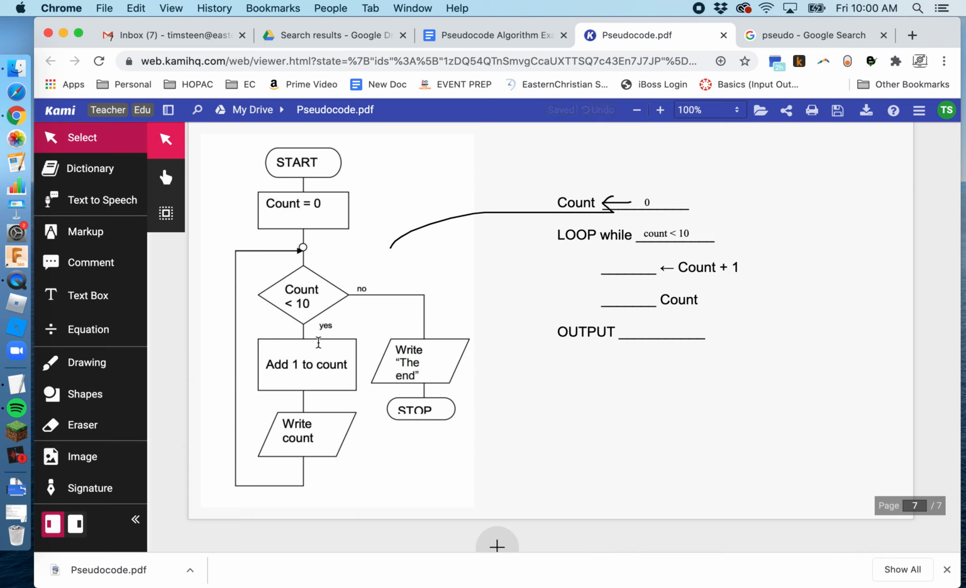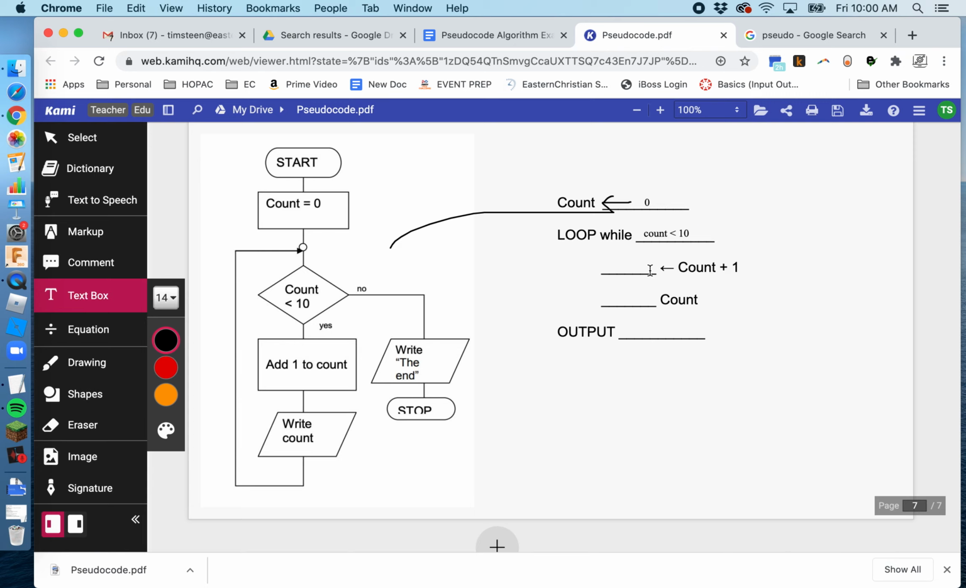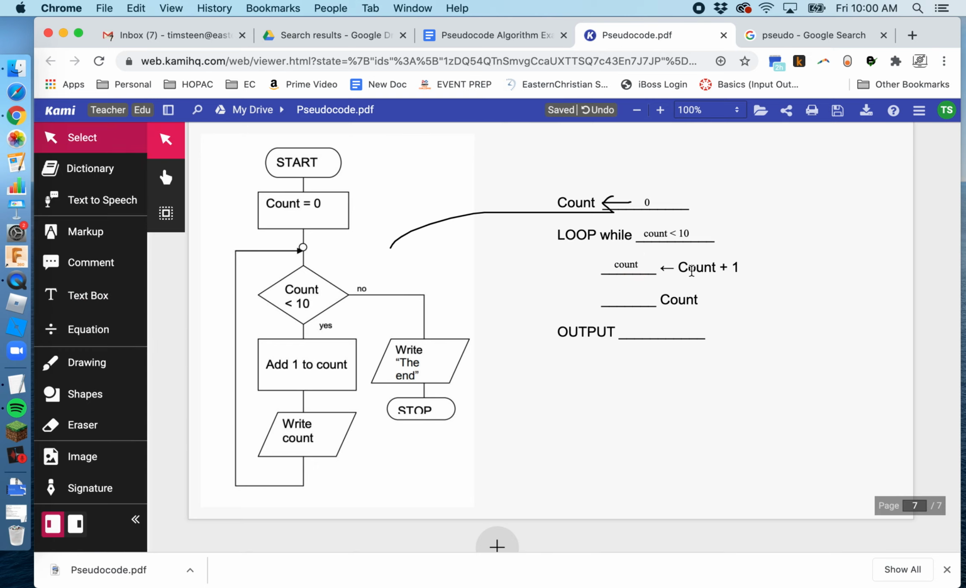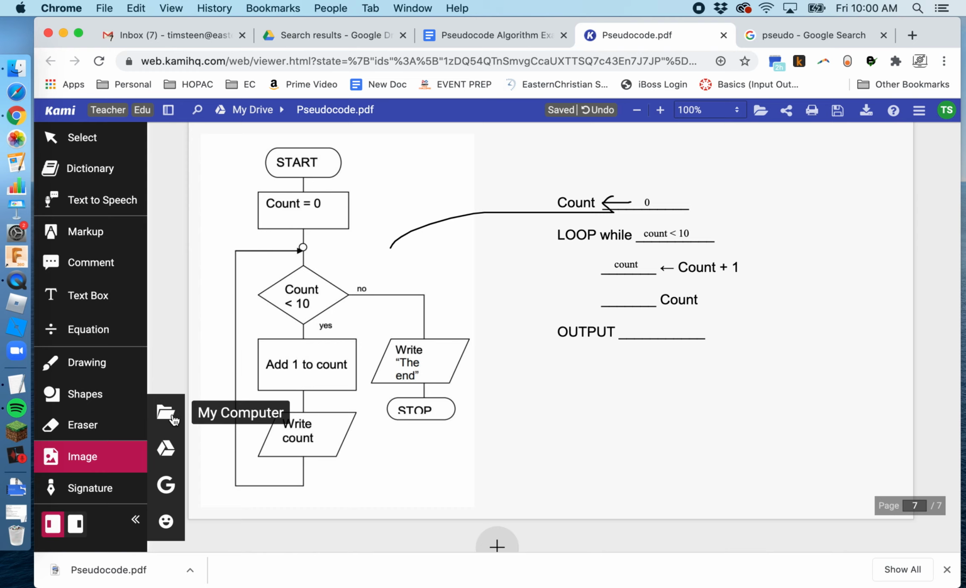So what do we do if the count's less than 10? We're going to add 1 to the count. What would that look like? We want count to go up by 1. This is a little tricky thing, and I wanted to explain it in a bit more detail. Why we do this, because this happens a lot in coding, is that we say a variable equals itself plus some new amount.